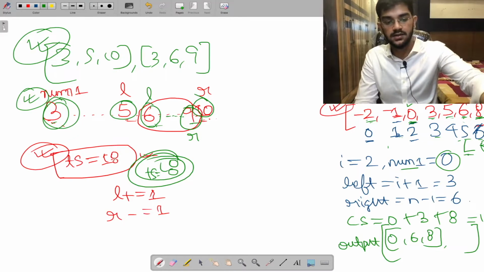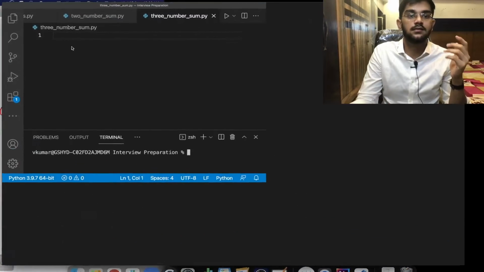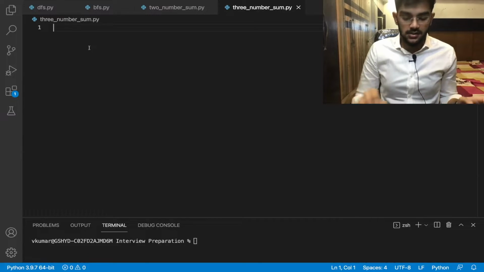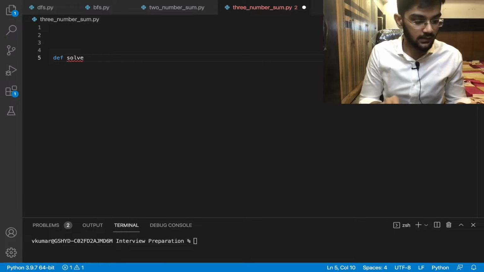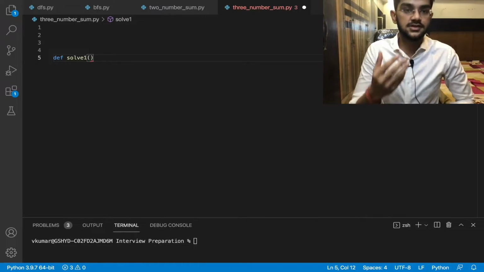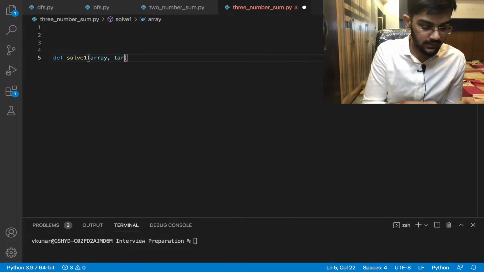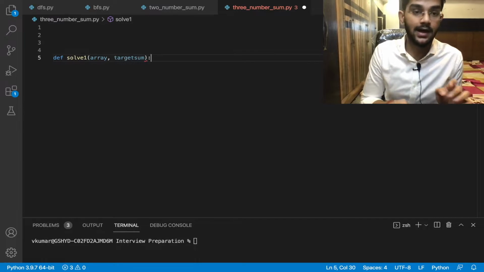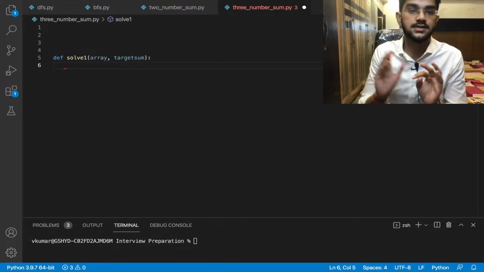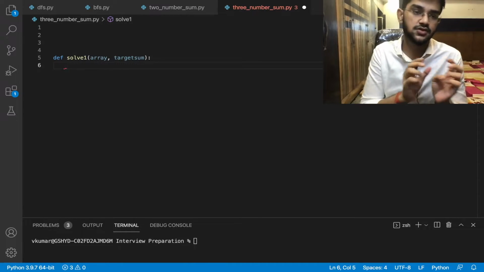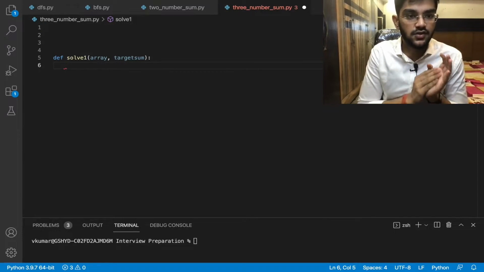So let's get started with the coding part. I'll be using Visual Studio Code, which I've been using since the past 3 or 4 videos. I'll make a function, define solve1, because I'm going to solve by the first approach, which is a big O of n cube approach. Solve1 takes the array and the target sum as arguments. When we are passing the values, they are called arguments, and when we are writing the function definition, they are called parameters. So something here and there about the elementary level. Define solve1 array target sum.